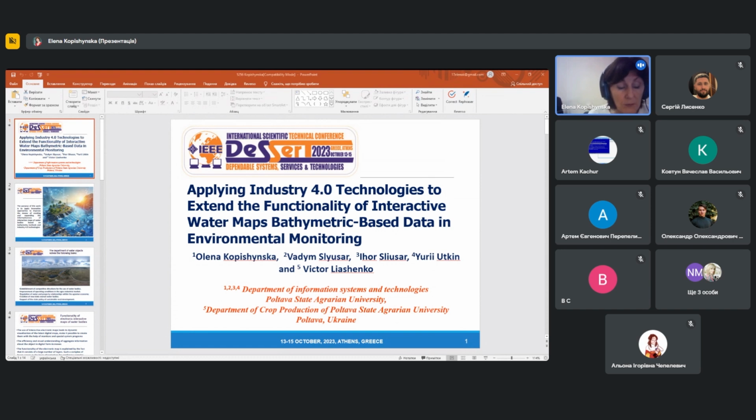The purpose of this work is to apply innovative approaches to improve the means of creating and expanding the informativeness of interactive maps of water bodies based on bathymetric methods and Industry 4.0 technologies.